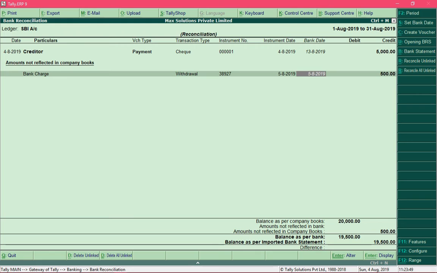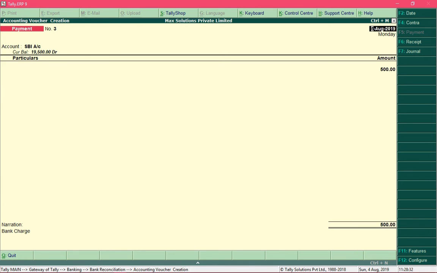So here we have only one entry which is not reflected in our records, and to add that entry into our records we need to pass a voucher entry by pressing Alt C. So you would be provided with a voucher creation screen. So over here you need to pass an entry for bank charge. So enter the relevant information like the date on which you are recording the entry, and the account which will get affected would be selected by default.